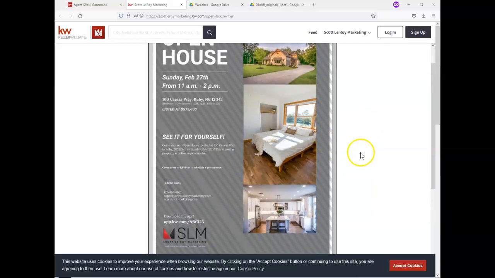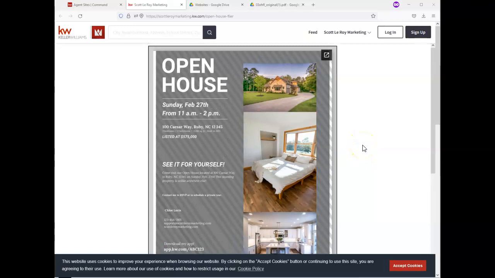Everything looks really good on here, and now I can use this for my social media posts. I can, if clients would like to view upcoming events that I have going on, there's really a lot that you can kind of customize and do with this feature here. So that is how you create an open house flyer within Designs and embed that flyer onto your command site. If you have any other questions, please just let us know.